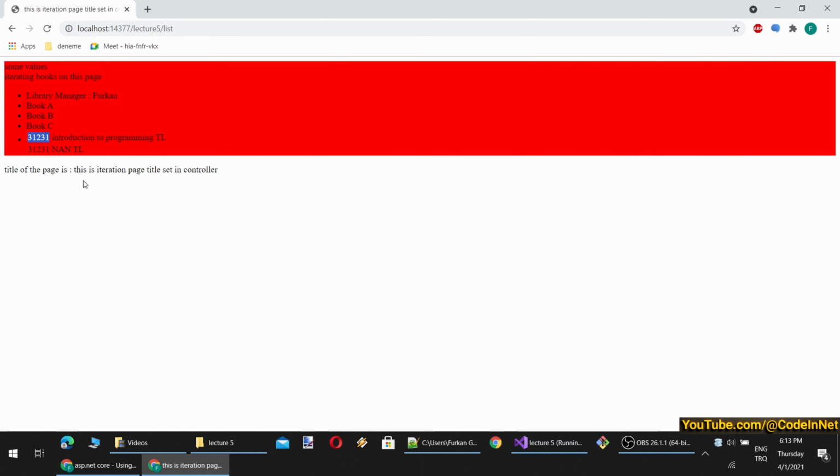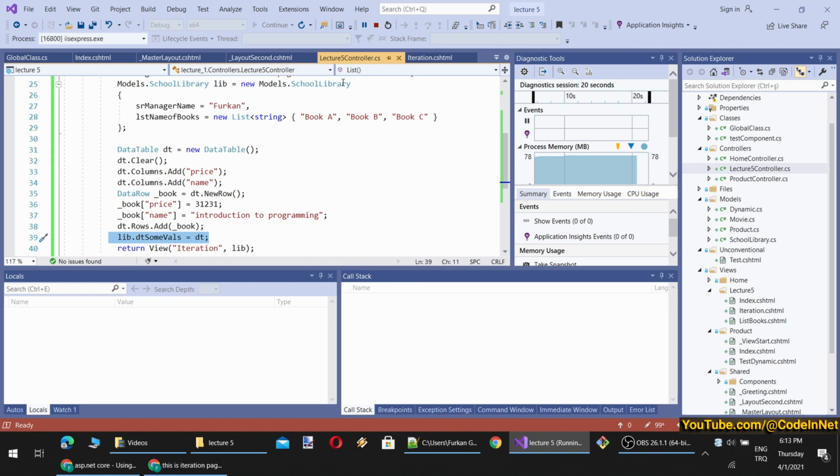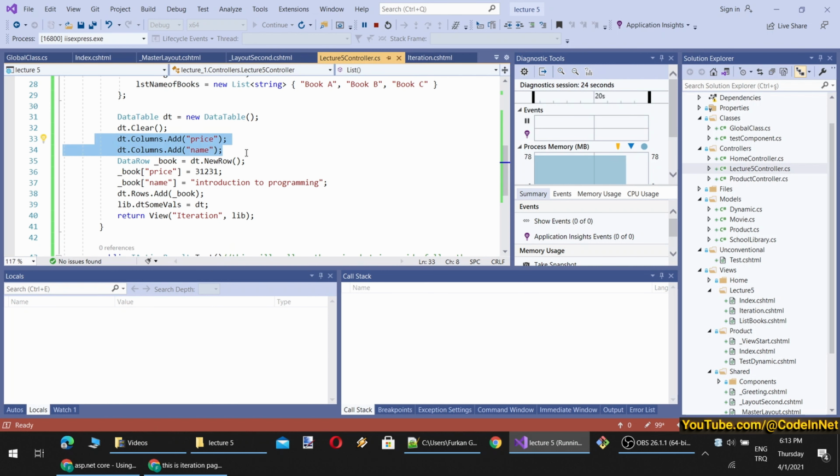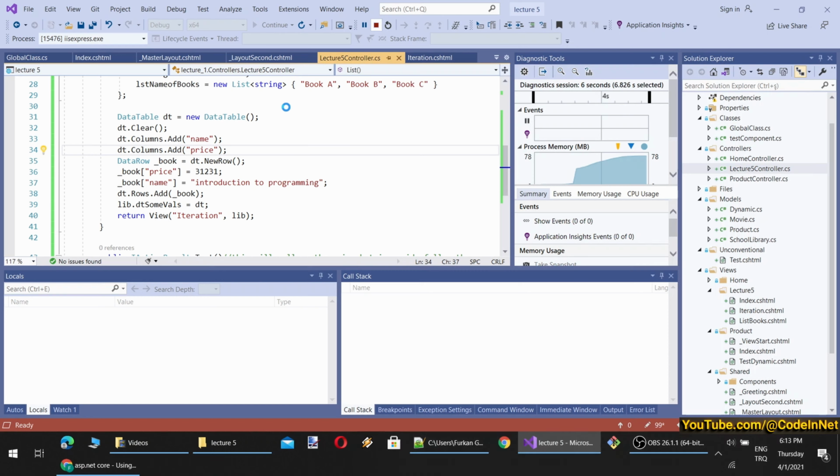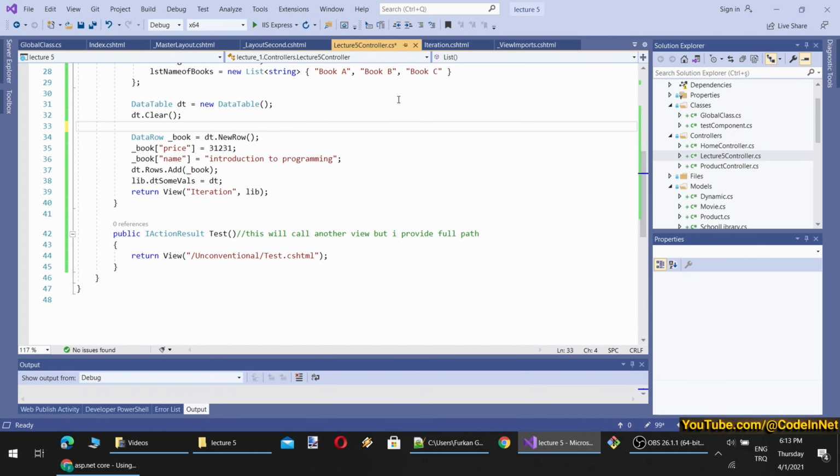You see, we have incorrectly set the columns. The first one is price, the second one is name. Therefore, we need to change their order. Now it should work as we wanted. Actually, we should move this in here, where, let me show you.